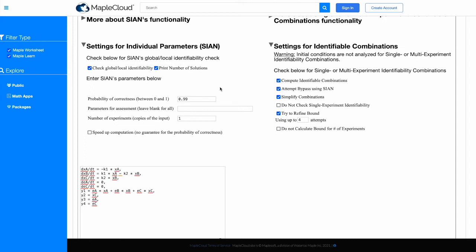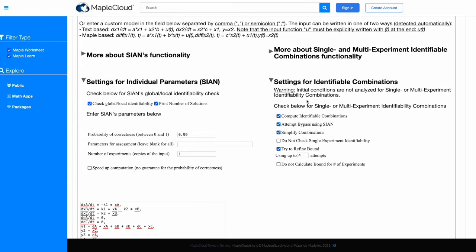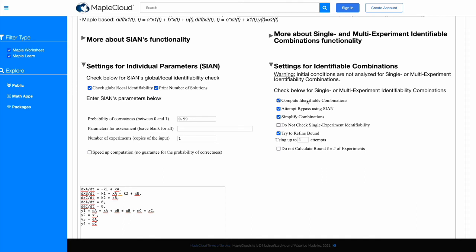This is going to attempt to use the output from here to shorten the runtime of this part. For example, if everything here is reported as globally identifiable, there's no need to run these computations because we can guarantee with probability 0.99 that the results are going to be the same. This can significantly improve runtime for various examples, and one example will be this chemical reaction network. So the runtime without bypass of this part of the application can be up to 400 CPU seconds. With the bypass, it is extremely fast.